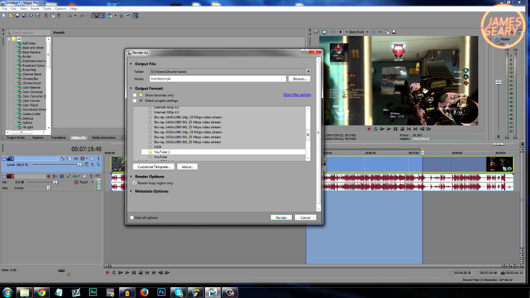Also, for that loop region we selected, make sure to check render loop region only. That is for the loop region. If not, it'll render everything in the project. So if you have a bunch of just blank spots and a little clip of video at the end, it'll render all of that, including the clip of video at the end.